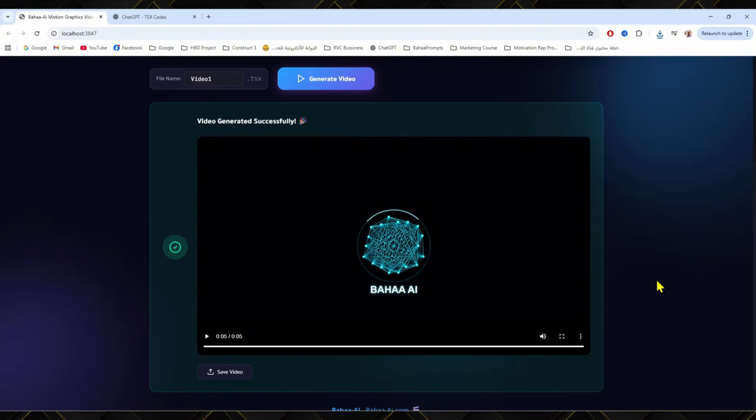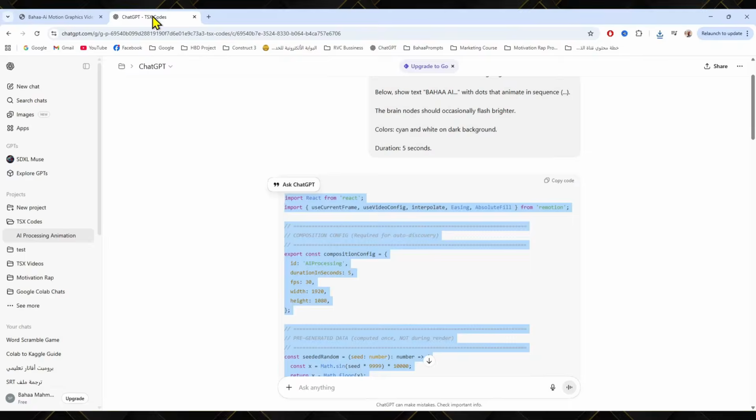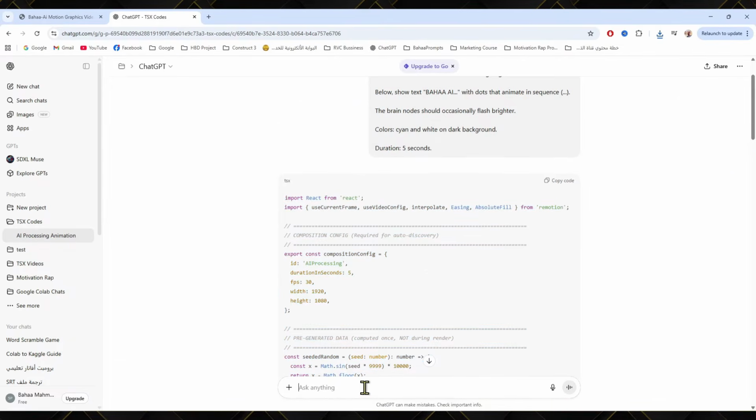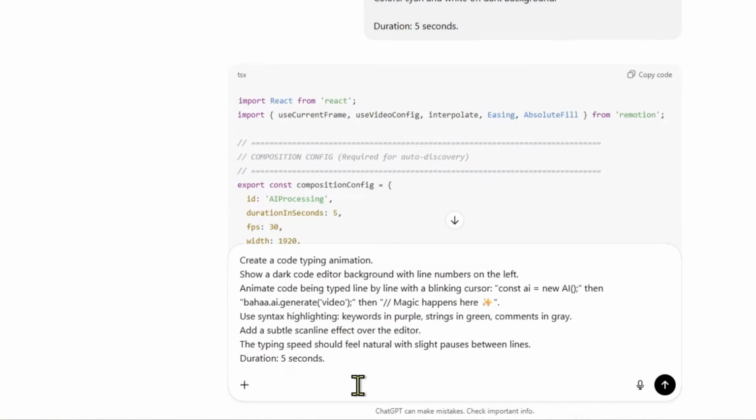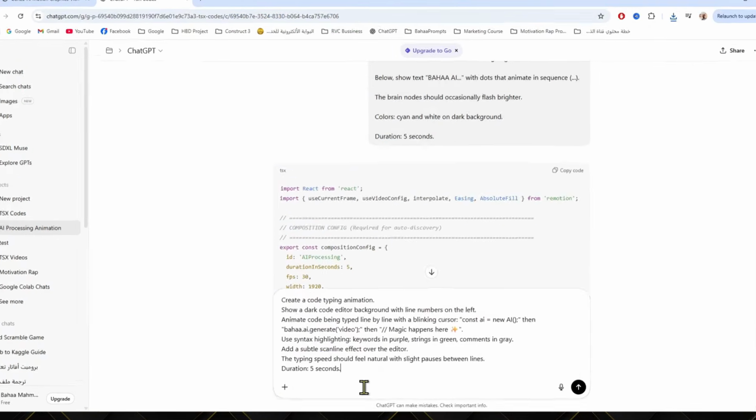Now let's try the other way using a TSX file. First, let's create a new code. I will go to ChatGPT again and give him this prompt. Create a code typing animation. Show a dark code editor background with line numbers on the left. Animate code being typed line by line with a blinking cursor. Use syntax highlighting. Keywords in purple, strings in green, comments in gray. Add a subtle scanline effect over the editor. The typing speed should feel natural with slight pauses between lines. Duration, 5 seconds. Then click Send.